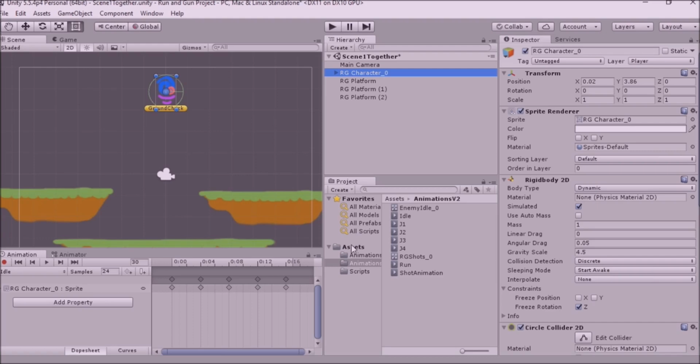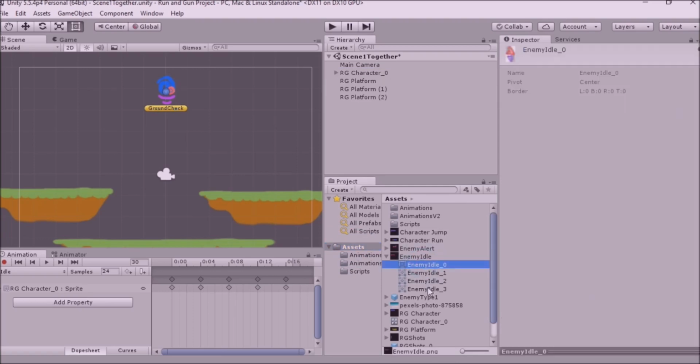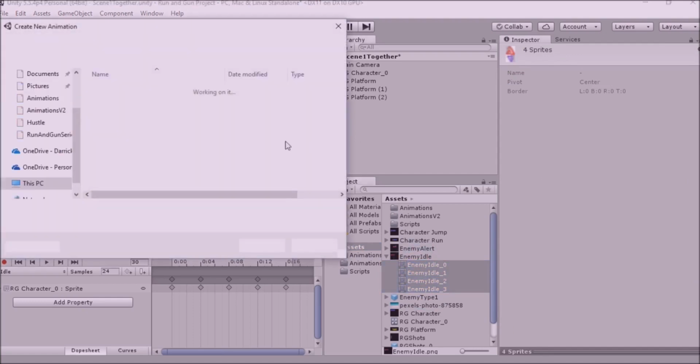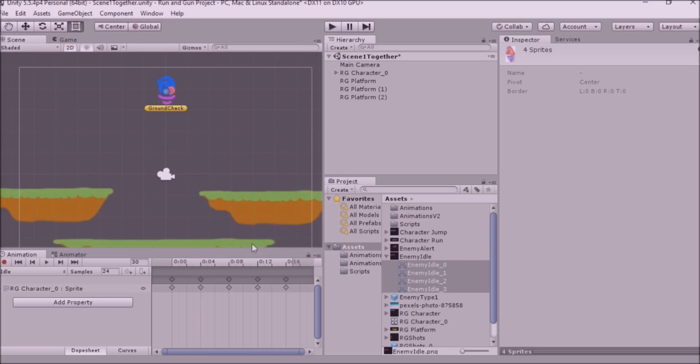So the first thing we need to do is create that animation, and as you can see, I already have my sprite sheets cut out here. I'm going to go to enemy idle, which I've created, and that's just a sprite sheet for my patrol. I'm going to select all of it, drag it into the hierarchy, and name it. So I've named it enemy patrol, and I'm just going to save it.